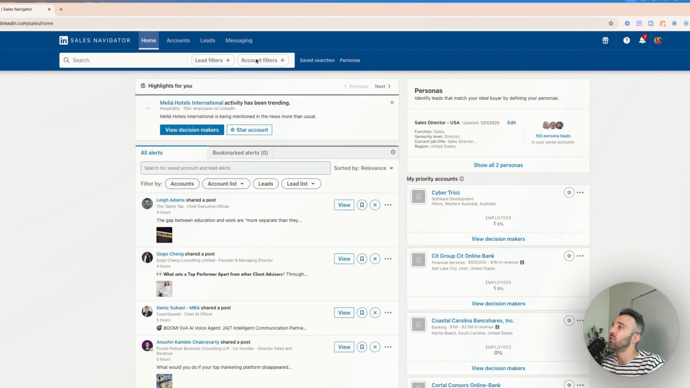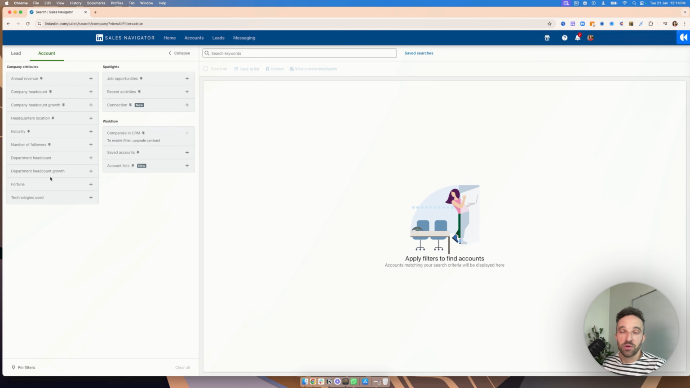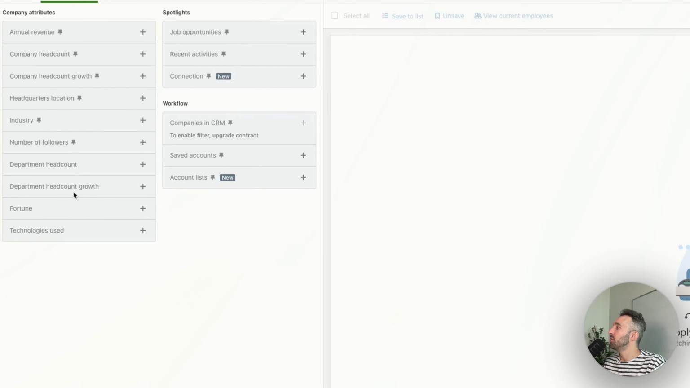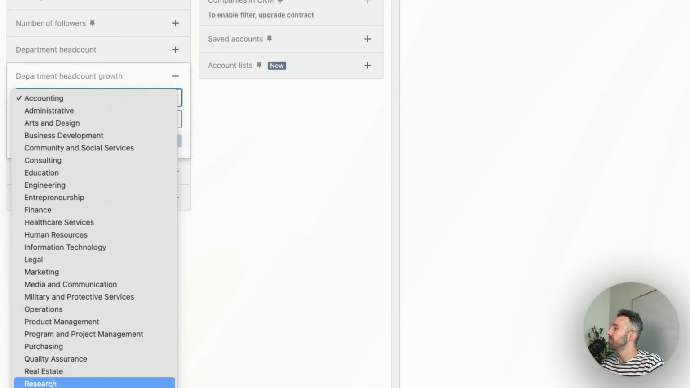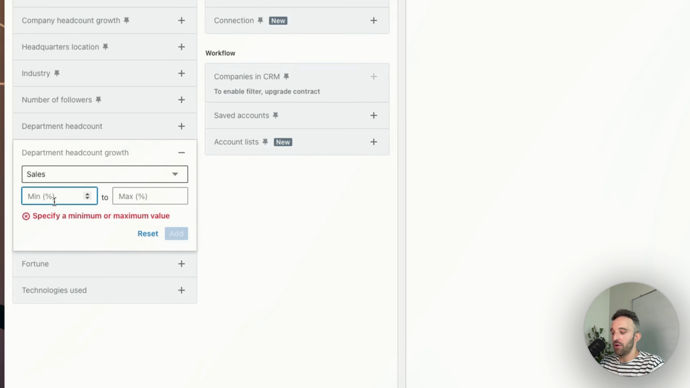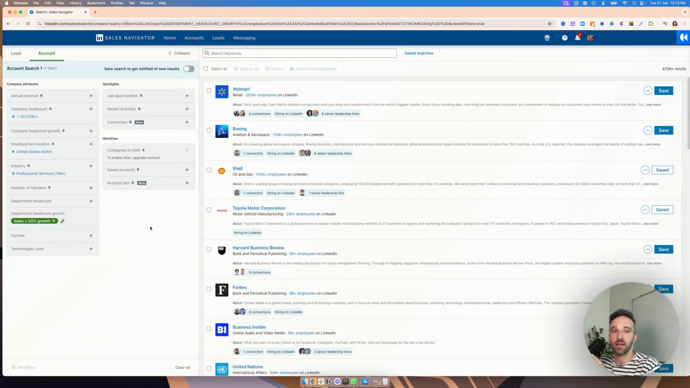So for this, you need to go into the account filters. And as we are targeting a sales department, I mean, in my case, I'm going to go into department headcount growth. I'm going to select sales department. I'm going to put a minimum of 33% because I want a significant amount of growth in that department before targeting them. And I won't add any maximum because I don't want to cap it. If sales department is growing by 200 or 300%, it's perfect. I want to know it. So let's add it.